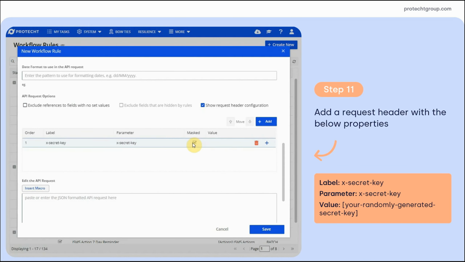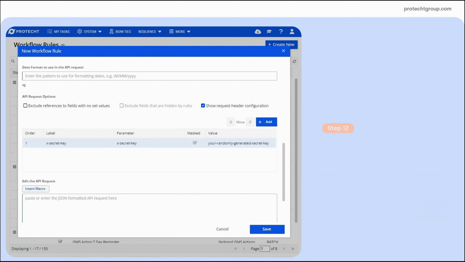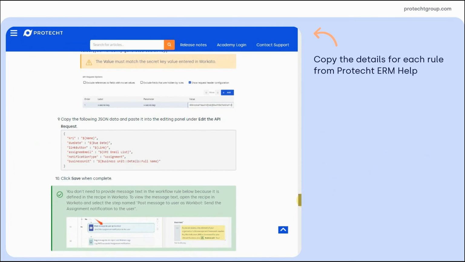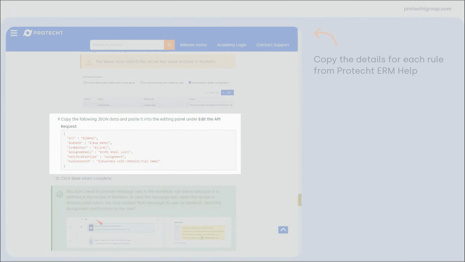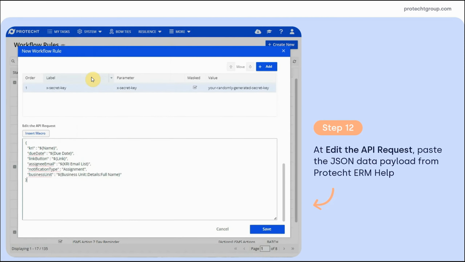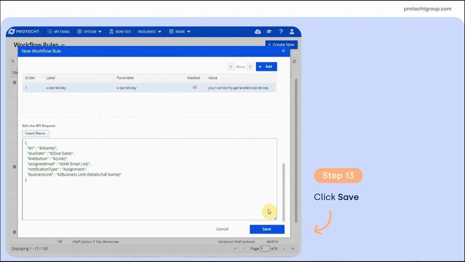I'm going to select Masked, so the value will be encrypted when saved and stored in the database. The value must match the secret key value entered in Workato. Finally, copy the JSON payload data from the help page and paste it into the editing panel under Edit the API request. Click Save when complete.